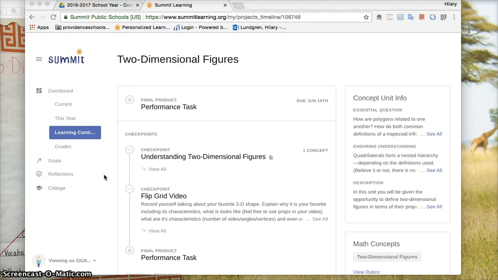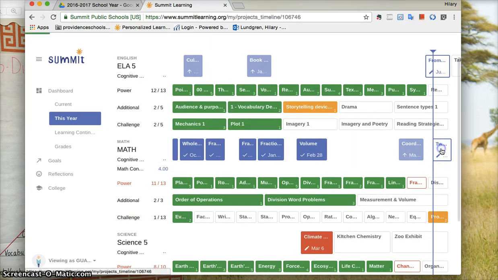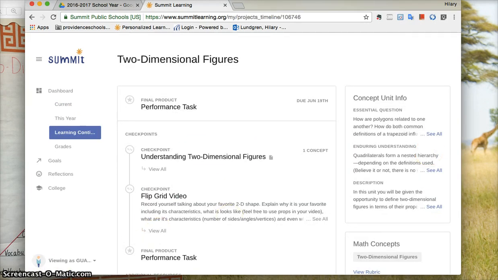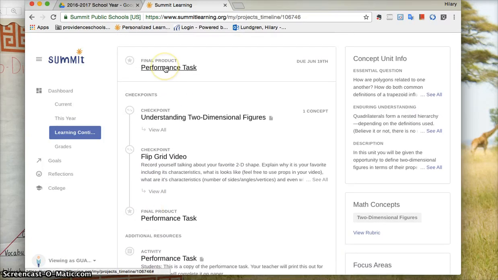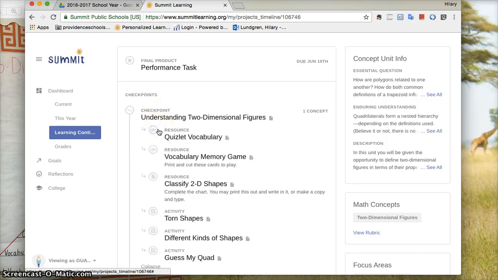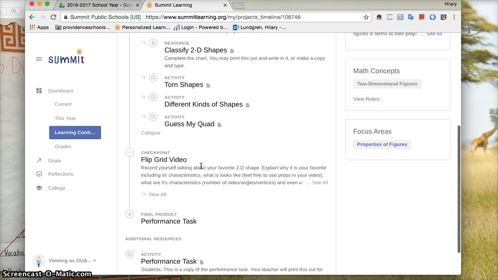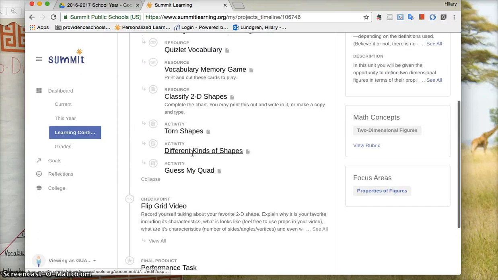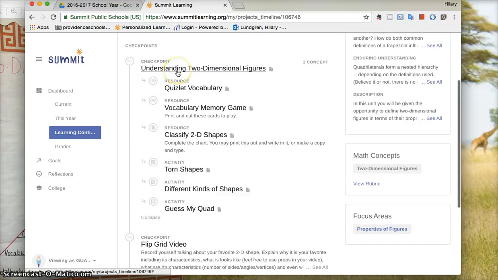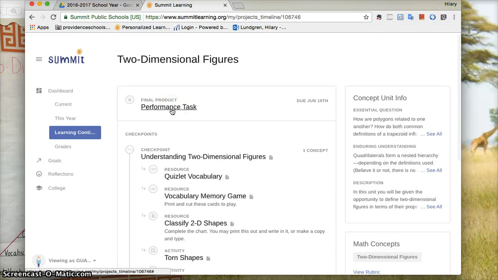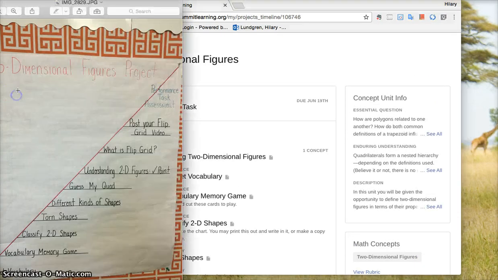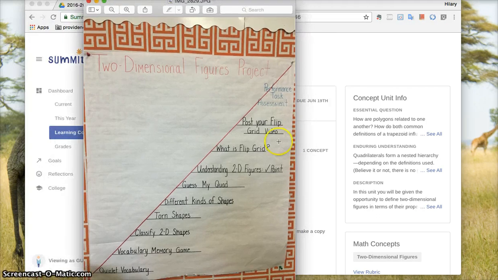So if you log into your Summit platforms and you click on the two-dimensional figures project in math, it's right here, you'll see all the different components of the project. So you have your final product right here, the checkpoints underneath, and that's it. There's only two checkpoints in here. So you have this understanding two-dimensional figures checkpoint, the Flipgrid video checkpoint, and then you're ending the project with your performance task.